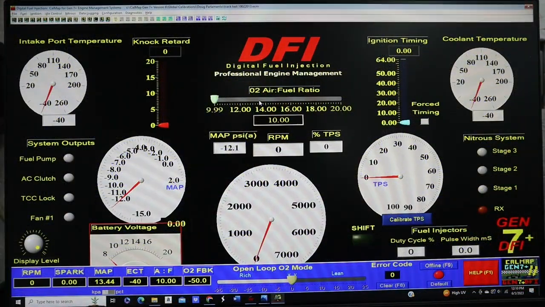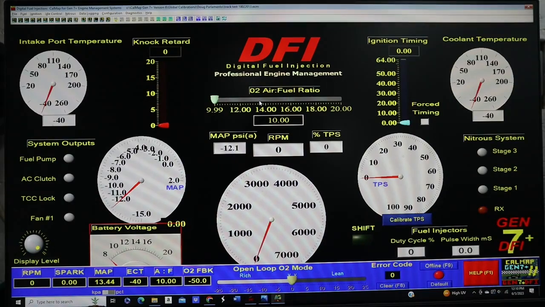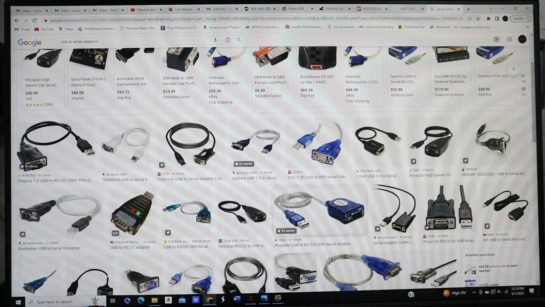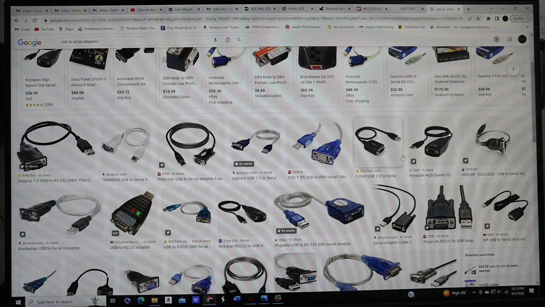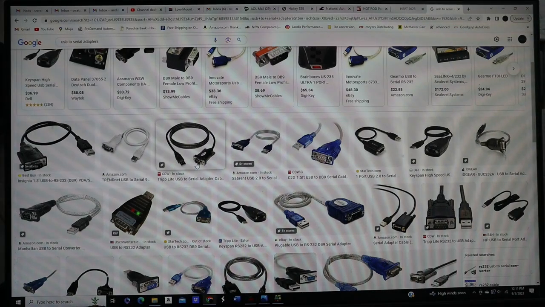Now, as far as connecting your CalMap cables to your laptop. Most computers do not have a serial RS-232 port anymore. So you want to look for something like this. There's tons of these out there. You want to use a USB 2.0 to serial RS-232. You don't want to use a USB 3.0 or anything higher. There may be some communication issues.